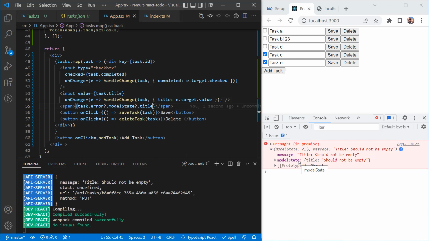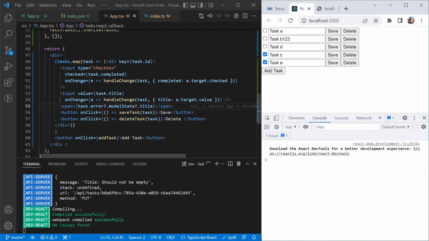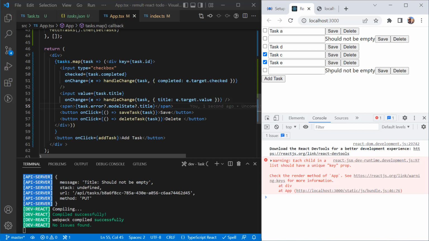Okay, and let's refresh, and let's try and save an empty value. And we get "should not be empty" without even going to the backend. Okay, and it will also work for new rows. Okay, should not be empty. Cool. So we saw how validation can work in the front end and in the back end.